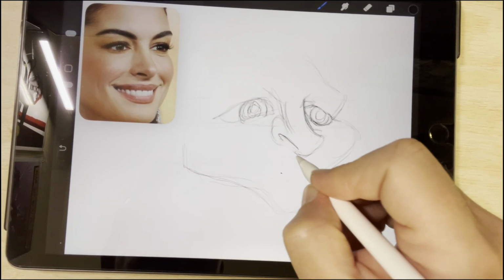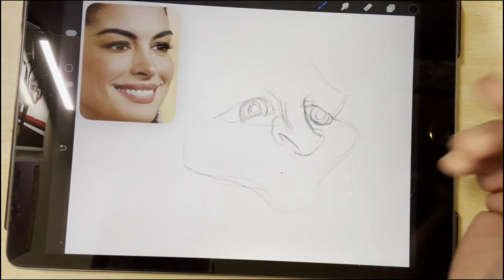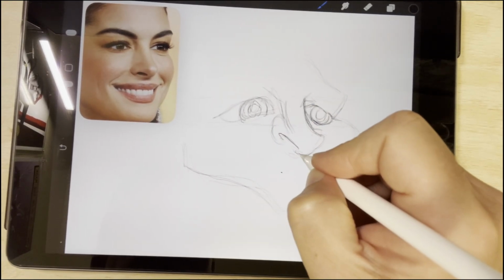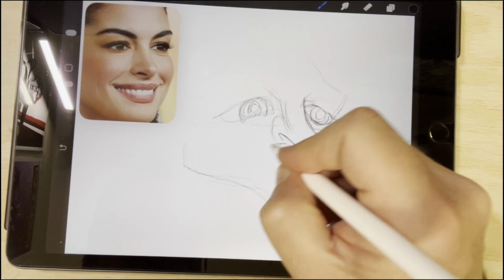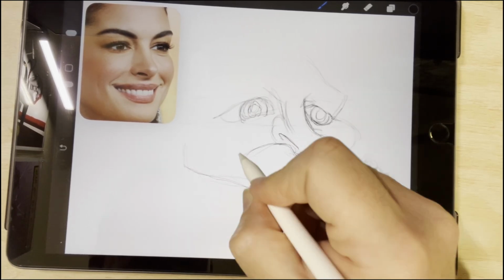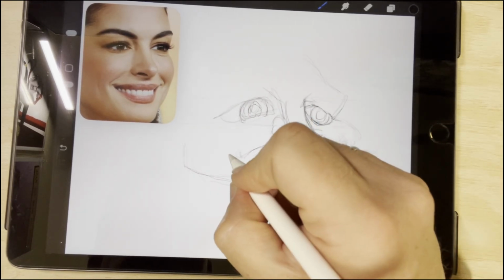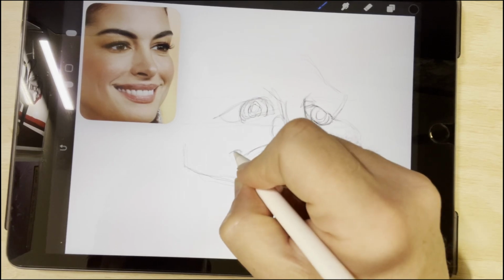Now to get those full lips, one thing I have fun doing with full-lipped people is getting the lips right up along the sides of the nose. It doesn't always work, and I'm prepared to change it if I find that it doesn't work for her face.